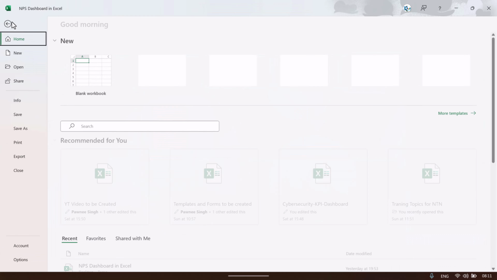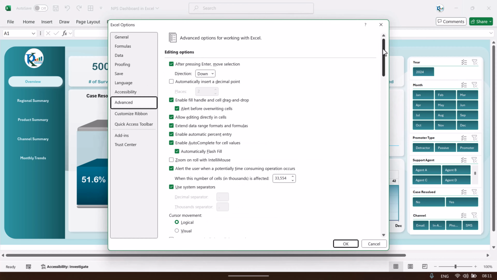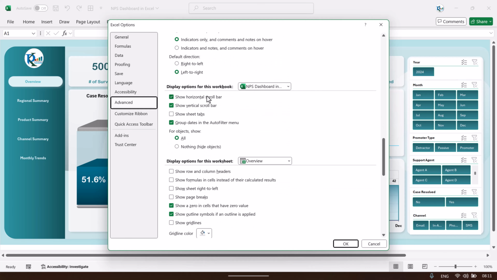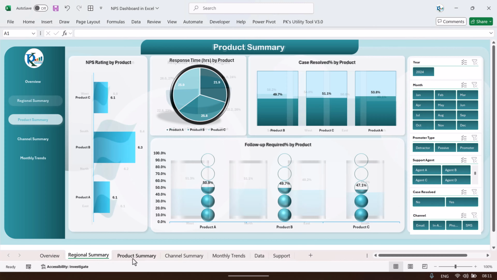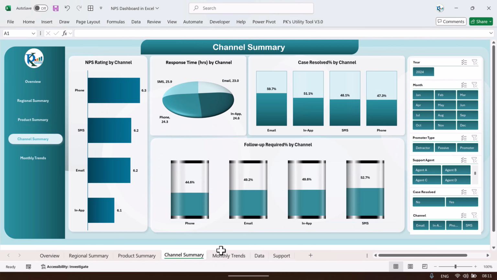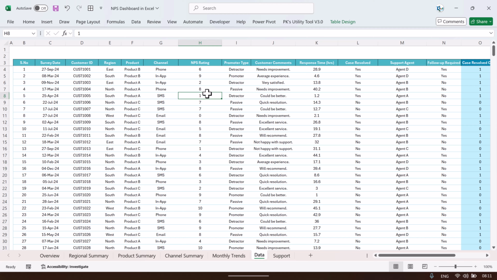First let me go to the file options and enable the sheet tab from the advanced. So let's go to the advanced and scroll down. Here under display options for this workbook, we have show sheet tabs. Just check this, then click on OK. Now we can see the sheet tabs at the bottom. Every page has a different sheet. Here we have the various sheet tabs for every page, and then we have a data sheet tab.